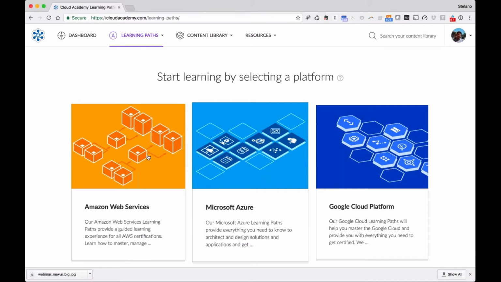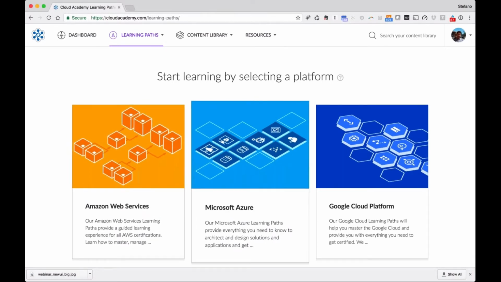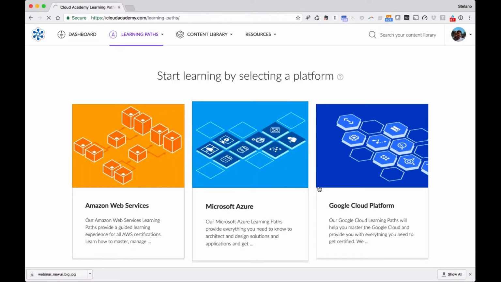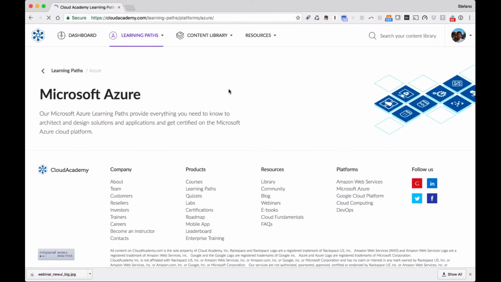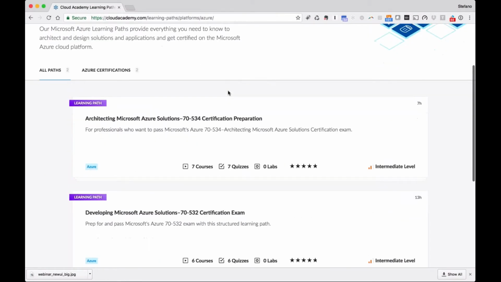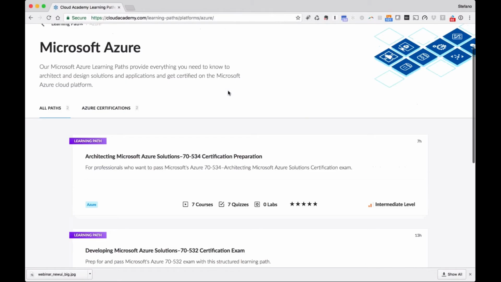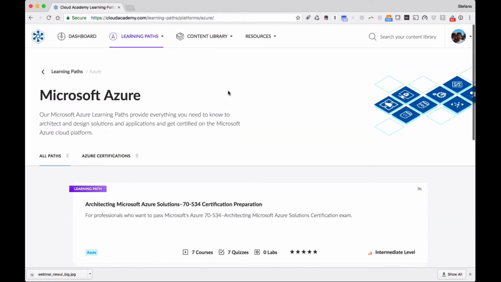So I can start something on Amazon Web Services, then I can go to Microsoft Azure, I can go to Google Cloud Platform and start other learning paths. The important thing is understanding that this is the best way for you to get started and to prepare for certification if you are actually new to cloud computing.